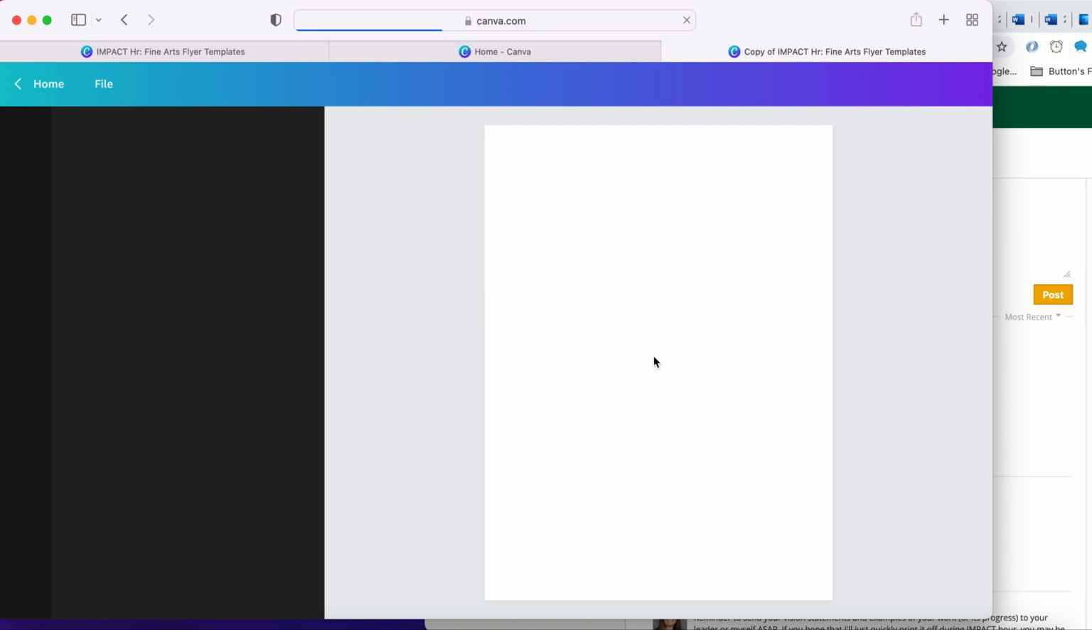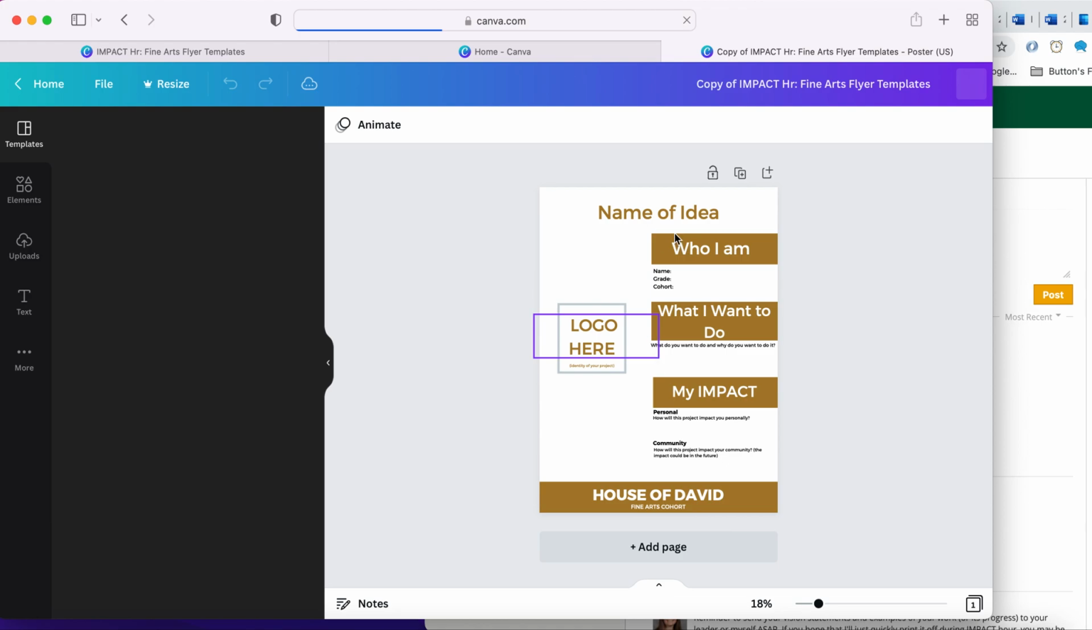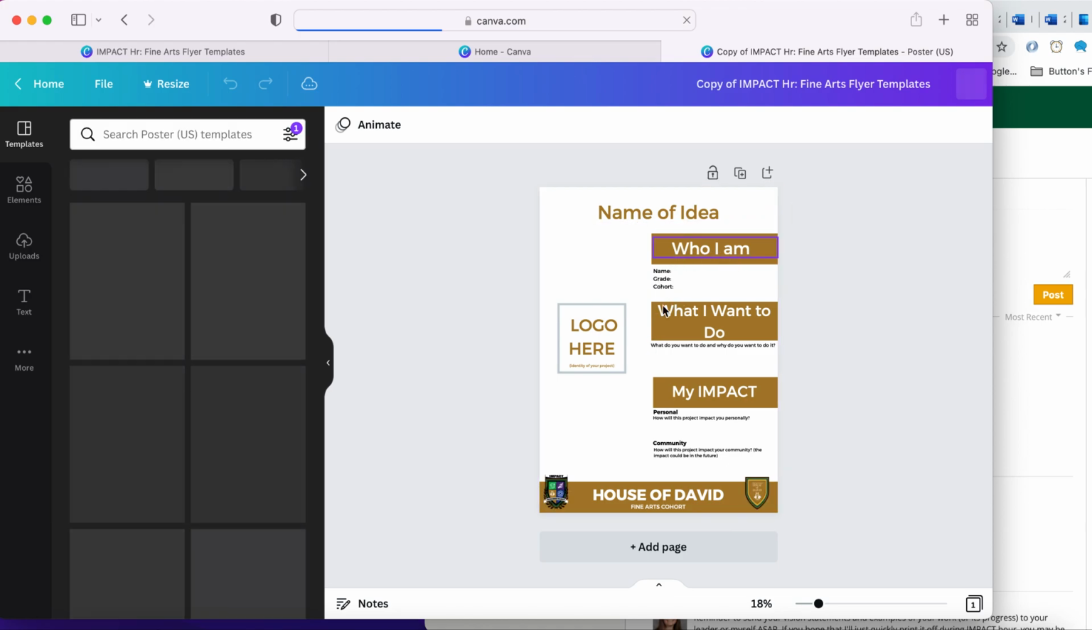So in this video, it demonstrates how to make a copy of the template, and you'll be able to make all the edits necessary for the template here for this flyer.